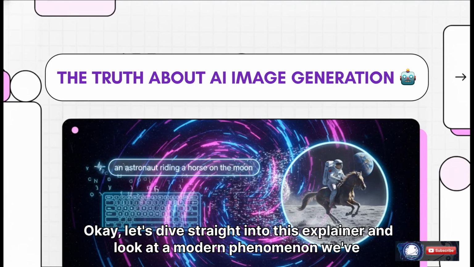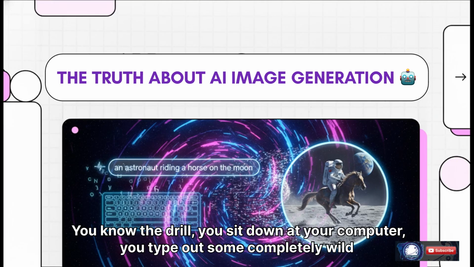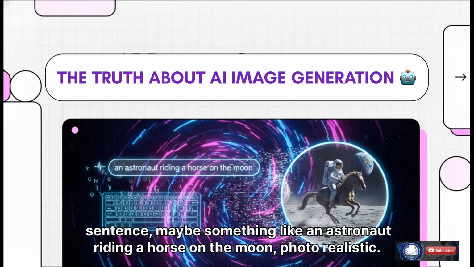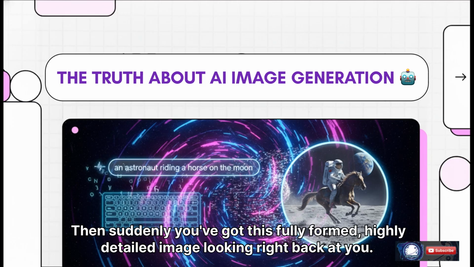Okay, let's dive straight into this explainer and look at a modern phenomenon we've all probably experienced by now. You know the drill. You sit down at your computer, you type out some completely wild sentence, maybe something like, an astronaut riding a horse on the moon, photorealistic. And you wait, 10 seconds? Then suddenly you've got this fully formed, highly detailed image looking right back at you.